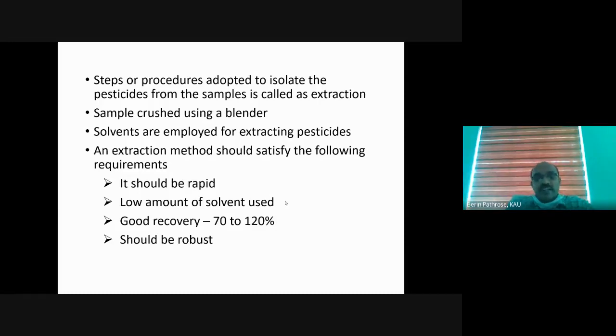Recovery means we carry out some recovery experiments for every pesticide residue analysis. Recovery experiments means we take a sample without any pesticide spray, say an organic sample, say tomato, and we add a known quantity of pesticide into it, say 1 ppm of pesticide added to the sample, and we extract the pesticide and check the quantity recovered from the sample.